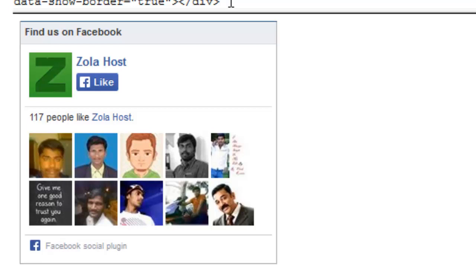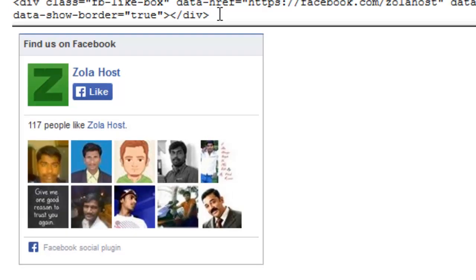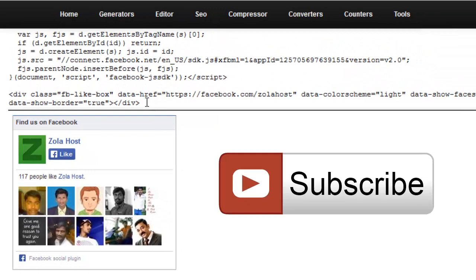If you want to add your Facebook like box to Google's Blogger, just add these two codes into your gadgets. Or if you want to add this like box to your WordPress, just add this code into your widgets.